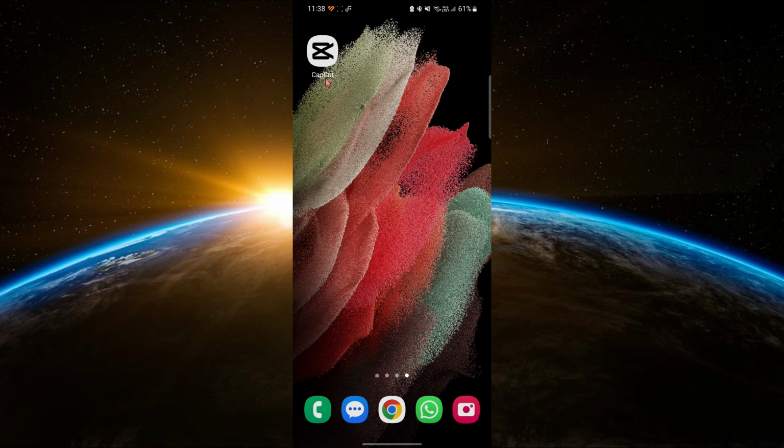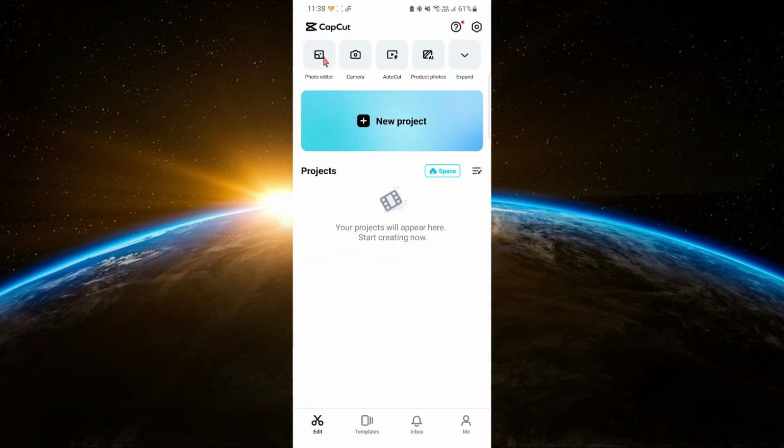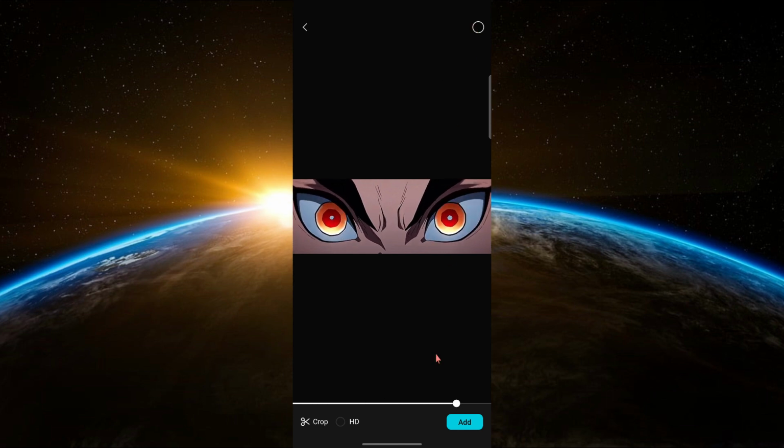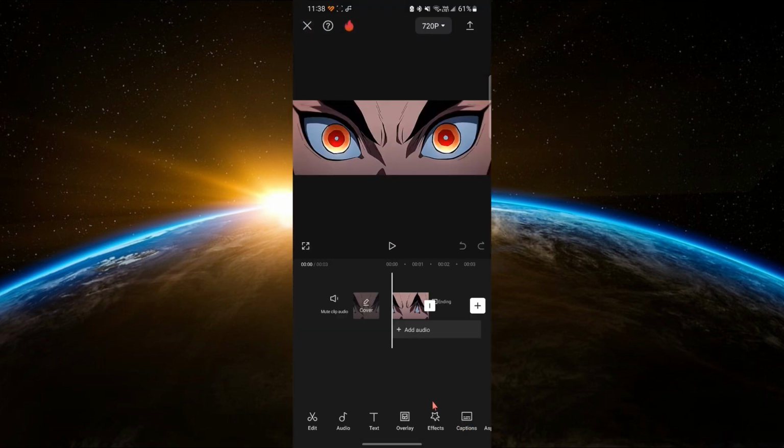In today's video, I will show you how to make eyes glow in CapCut on PC. First, open CapCut, create a new project. Import the video or image you want to edit by clicking on the import button and selecting your file.